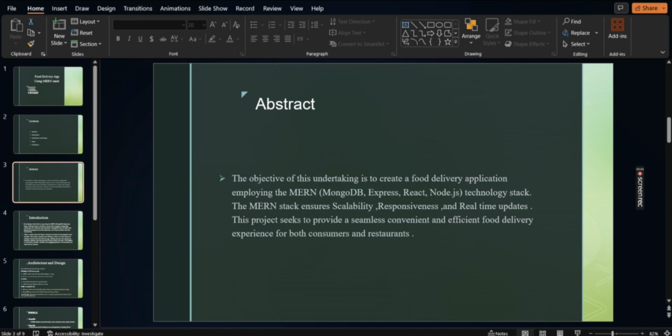We know that what is the MERN stack. It uses four fantastic technologies: MongoDB, Express, React, and Node. These technologies are used to make the software development process more effective and simple. It is popular because developers can create web apps using a single language, that is JavaScript, for both the front end and back end.